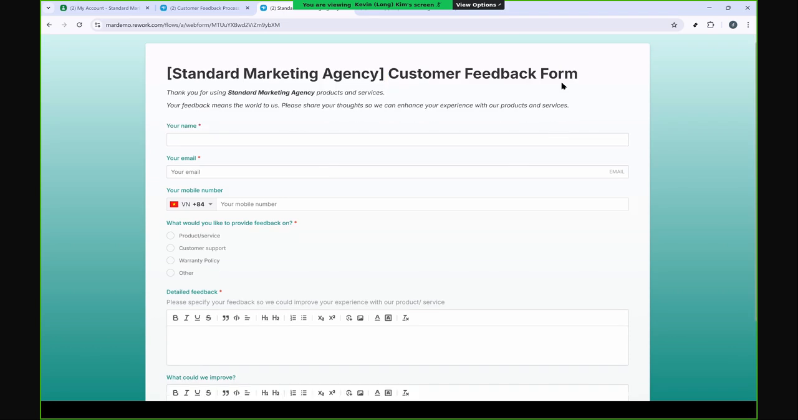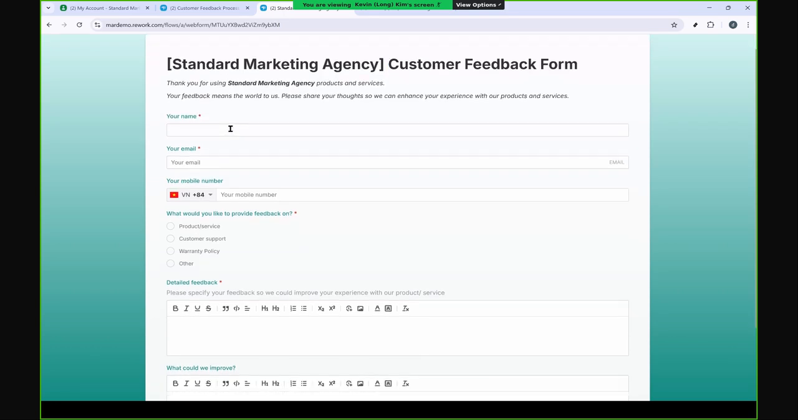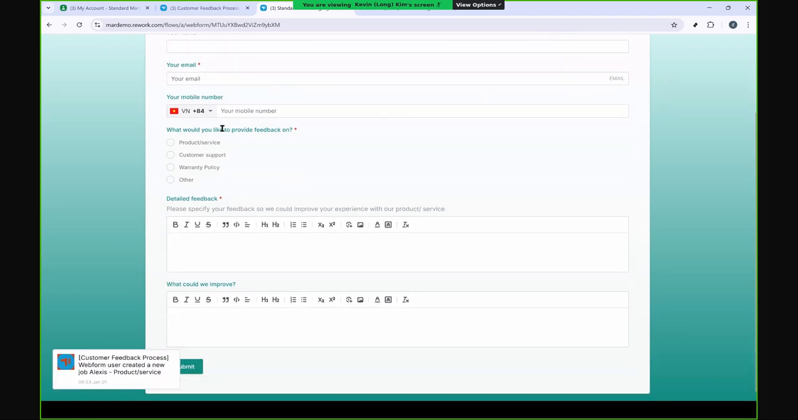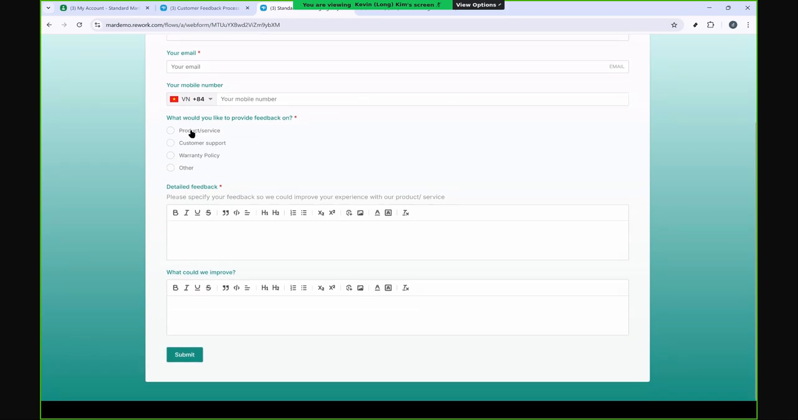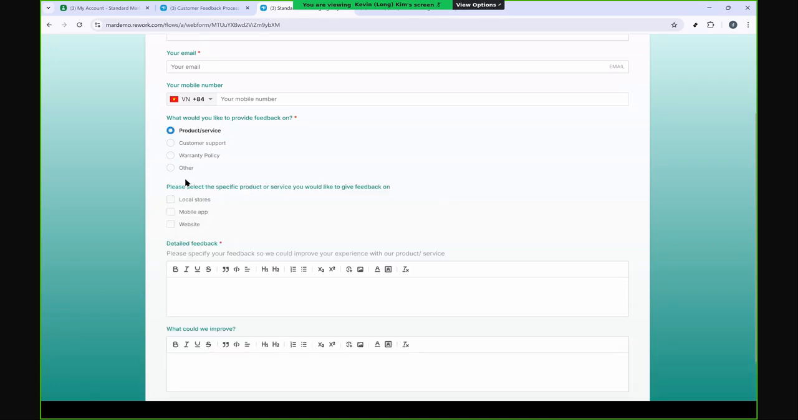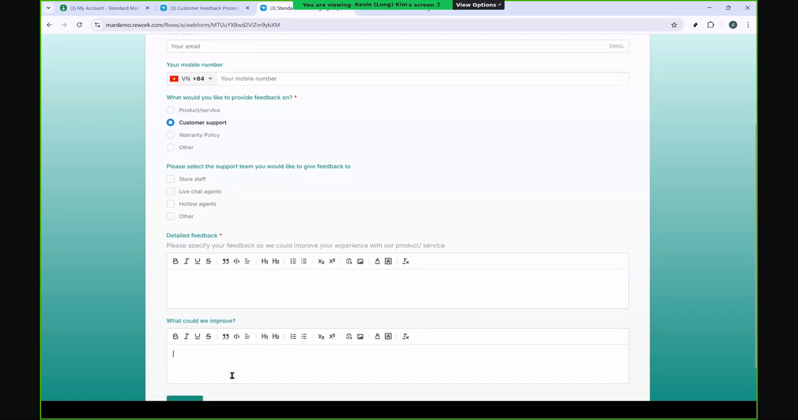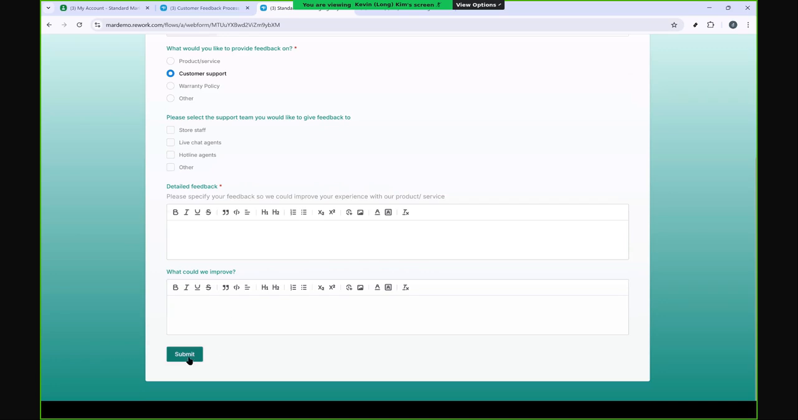You simply fill in the details like your name, your email, and your mobile number. Here you can see, for example, you can create the form and provide details such as product or service. We have configured some conditions so that when you choose product or service, you can specify the specific type of product or service. Or if you choose customer support, you can provide more details, the detailed feedback and what we can improve, and then submit.